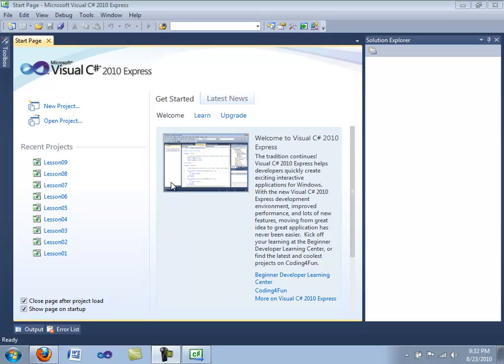I may create an advanced Visual C# series where I cover more of object-oriented programming and other concepts, but this may or may not happen. So I'll talk a little more about this after I do the bulk of this tutorial.